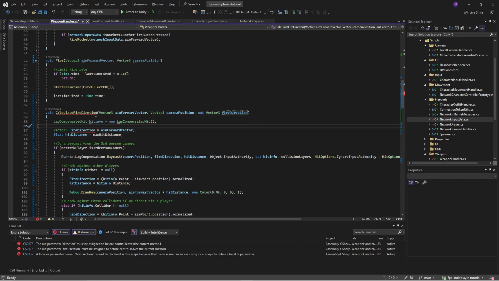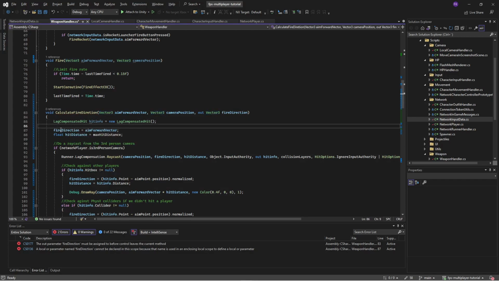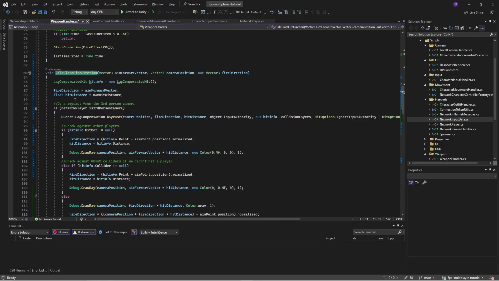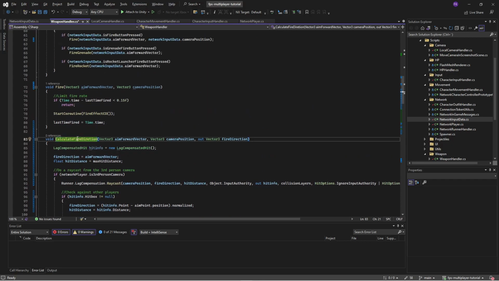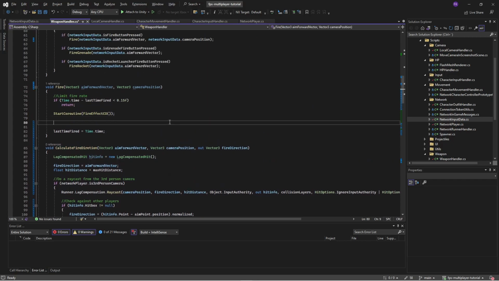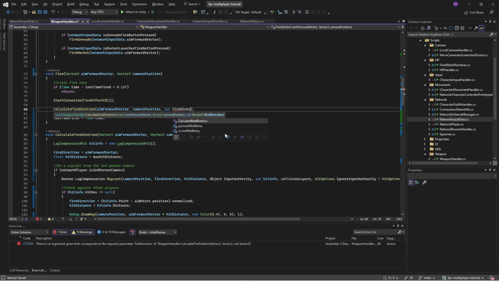So now we have all of this, and let's just delete our declaration there, and let's just review our code, and no errors, which is good. So in this case, let's do a calculate fire direction, and provide the aim forward and the camera position. And we need to get our out fire direction.